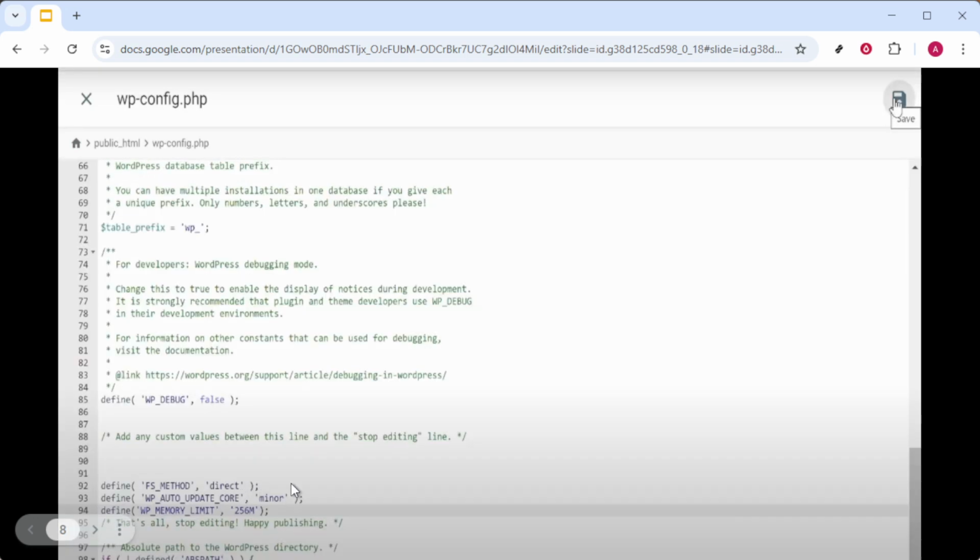Typically, you will add a line of code like define('WP_MEMORY_LIMIT', '256M'); to increase the available memory to 256 megabytes. Make sure to insert this code properly, usually before the line that says, "That's all, stop editing! Happy blogging." Finally, save your changes.